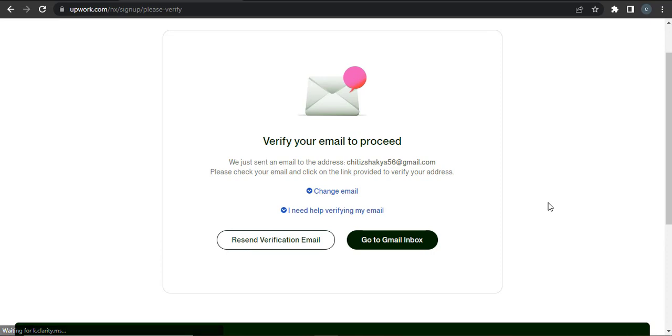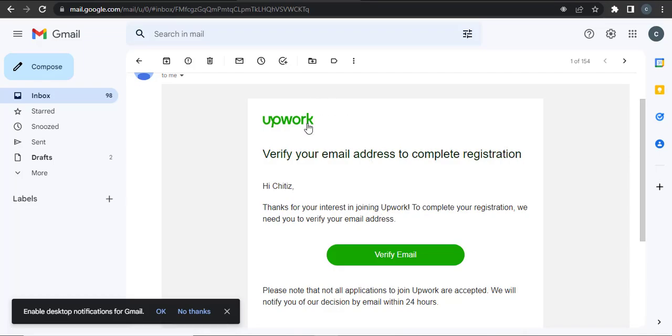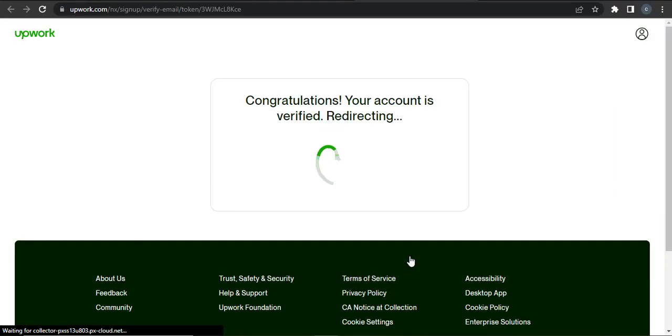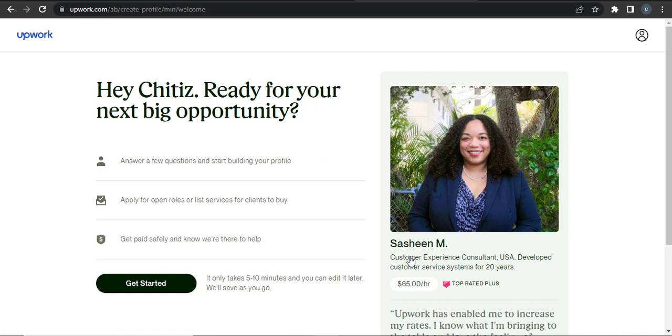Now the final process is you'll need to verify your email address. Click on Go to Gmail box, and then from the email sent from Upwork, click on Verify Email. There you go, your account for Upwork has been created. Now there are also more steps that you'll need to complete to start receiving your work or to start hiring freelancers. You'll need to complete your profile.